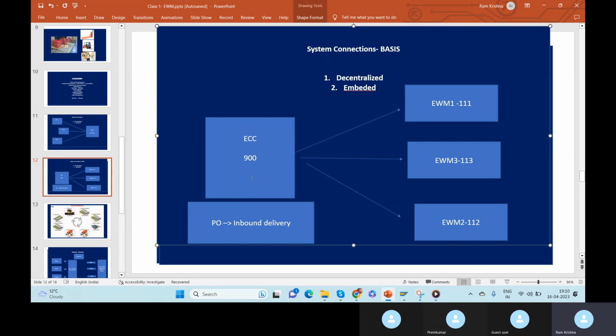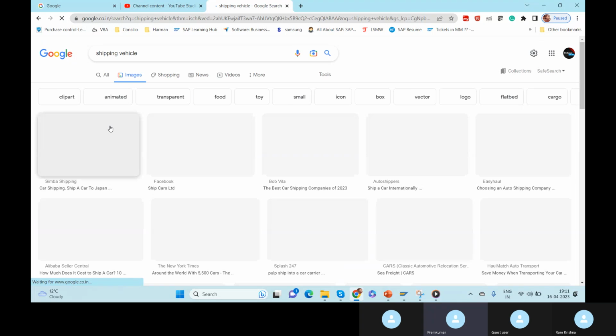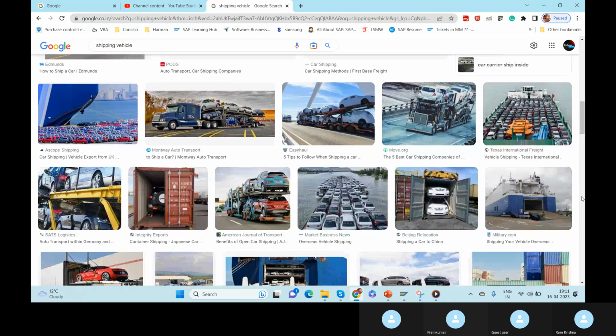See, ECC. If you take the MM module, MM is for what? MM is for the creation of PR, creation of PO, purchasing, creation of inbound delivery. Up to delivery creation, only ECC will take care. But what is EWM here? EWM will receive the goods. EWM is a physical location. Now, take the example of ECC.